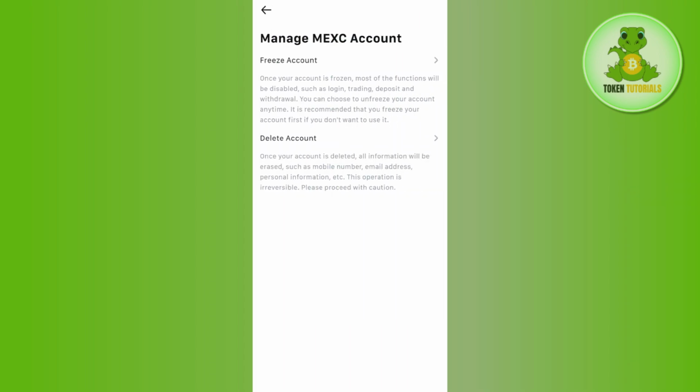Once you select the manage account option, you will land on this page where you will see two different options. First is freezing your account and second one is deleting your account. So once your account is frozen, most of the functions will be disabled like login, trading, deposit and withdrawal. You can choose to unfreeze your account anytime, and it is recommended that you freeze your account first if you don't want to use it.